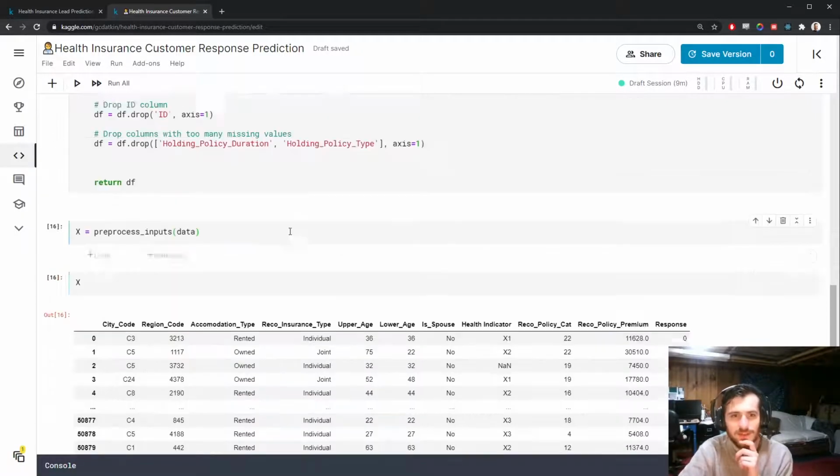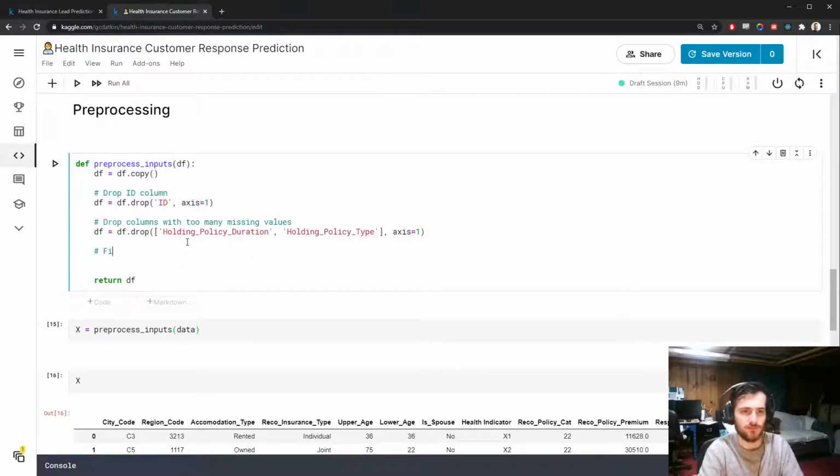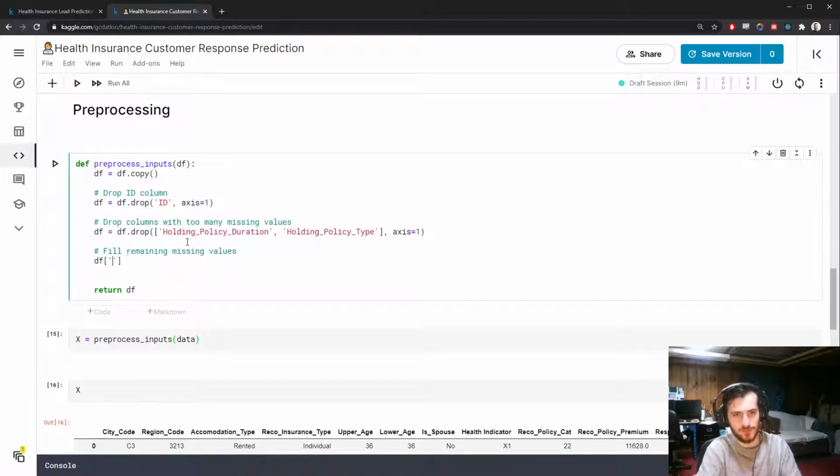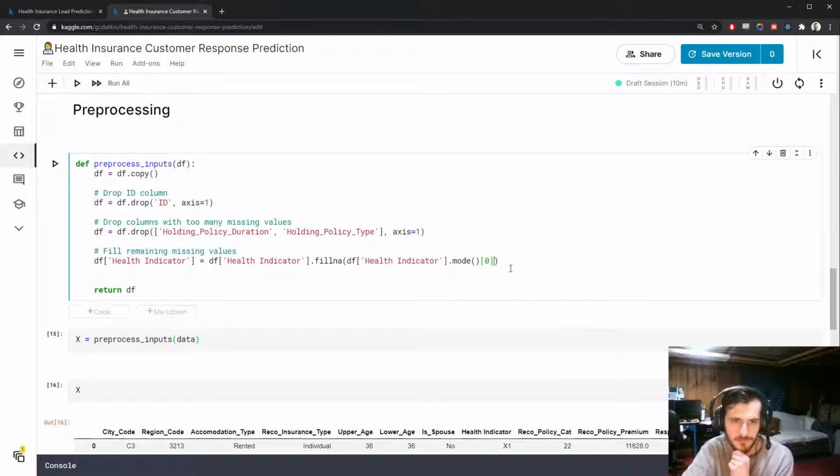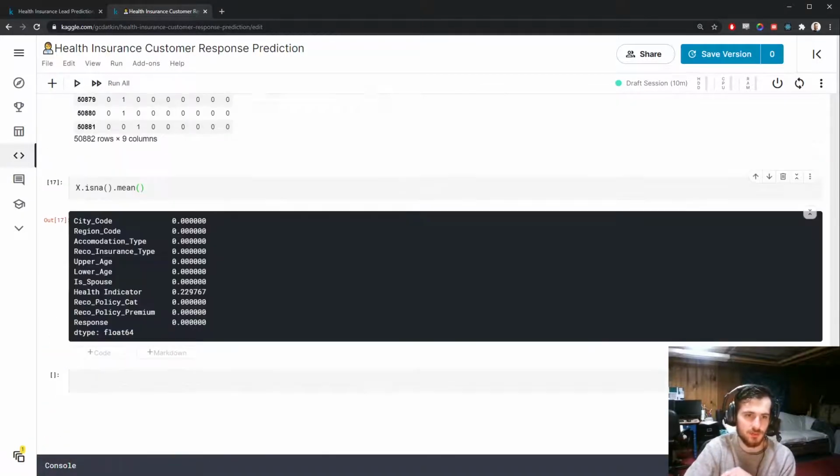If we have no missing values, so let's fill missing values. We'll say fill remaining missing values. And so we're just doing it for this one column, health indicator. So we're going to take the column and use fillna to fill missing values with a certain value we pass in. The value we want here is the mode of the column. So I'm doing health_indicator.mode. And mode returns a series because there can be multiple modes. So let's just take the first mode with subscript 0. And now if we run this, we should have no more missing values. They're all gone, no missing values.